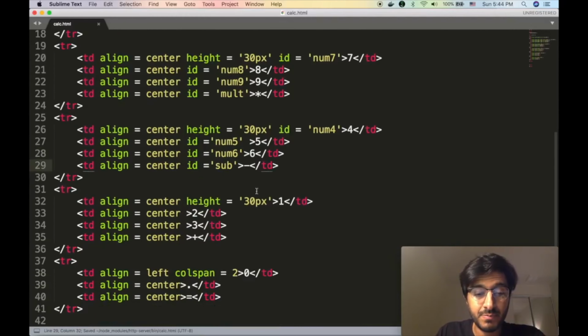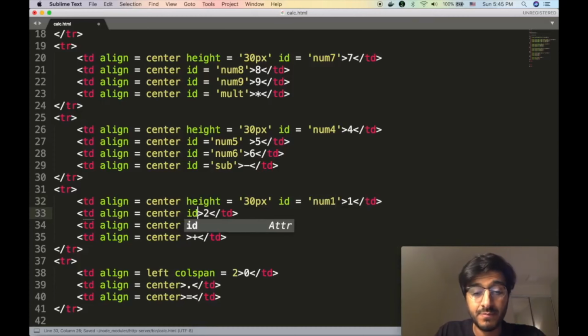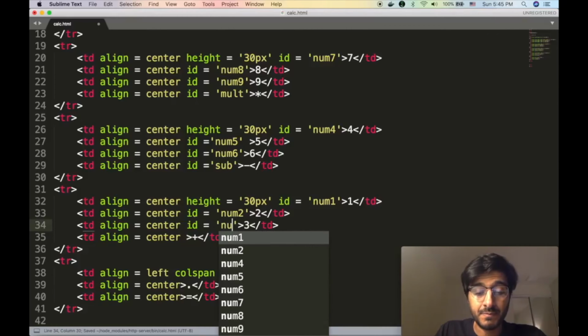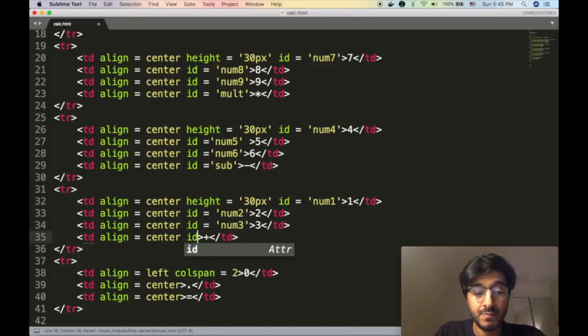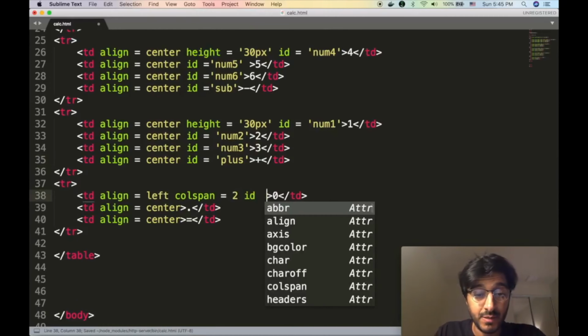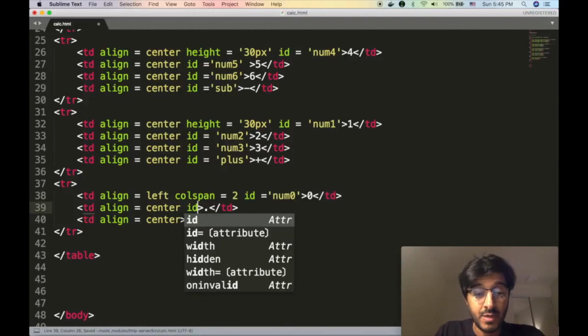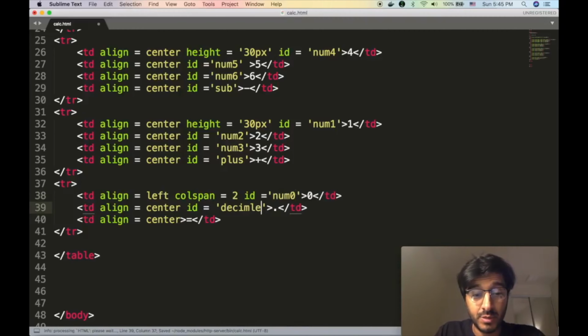Sub. ID is equal number 1, number 2, number 3. ID is equal plus. ID is equal, oh, guess what, this number is 0. ID is equal decimal.